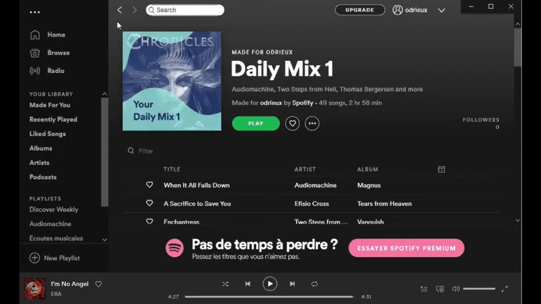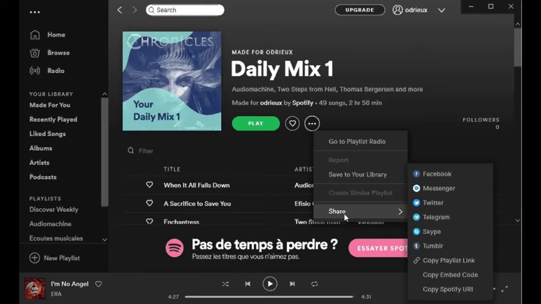You can also get the address of a playlist from the playlist. The procedure is the same. Click on the three small dots, go to Share, then on Copy Playlist Link.